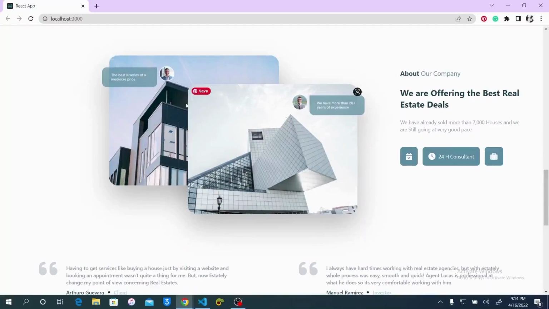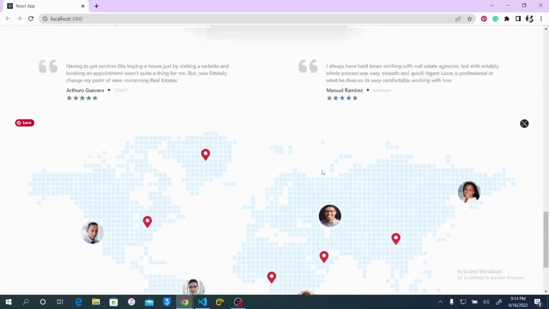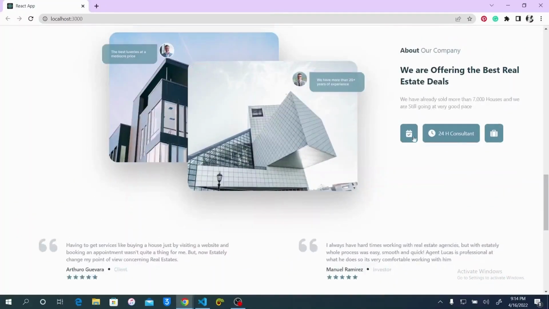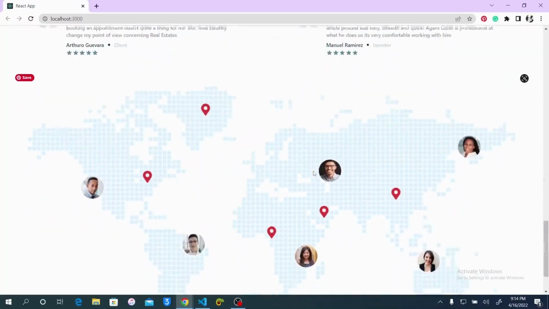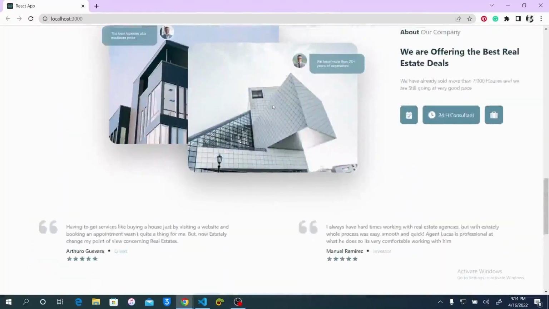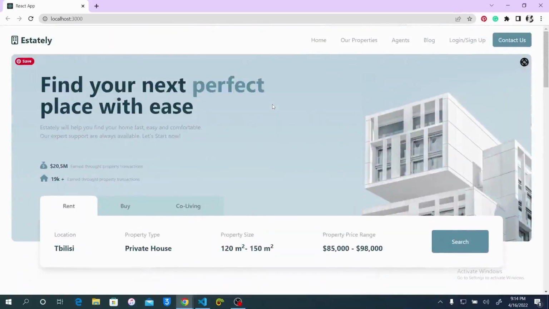For these images right here, I used Figma to design them. Equally, for the image at the bottom here, I used Figma to design them. Here we have our buttons and about our company. We have right here the ratings component. So that's it. Let's get to the code.